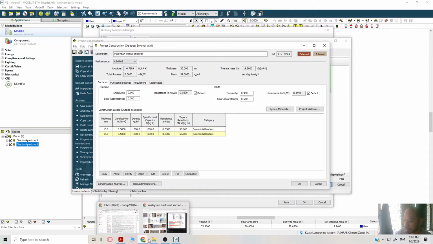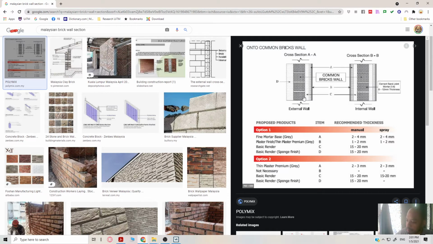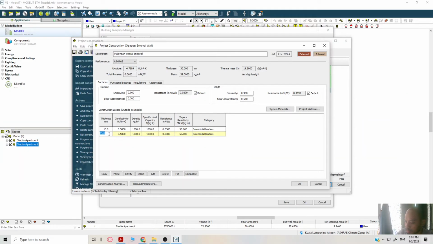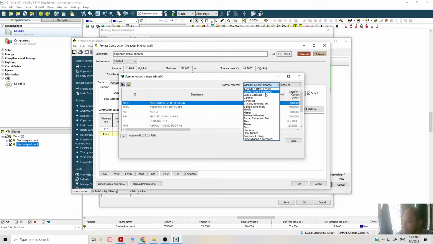So the second layer would be the brick. So let's just find brick, which is 120 mm. Brick, this is 125. I don't know. Put in 115 mm. Okay, let's change this to brick and block work. If you want to get the exact material for this, this one is wrong, because it is using the characteristics of scripts and renders. So you just need to get it from the correct material in the system material. Okay, let's choose brick and block work.